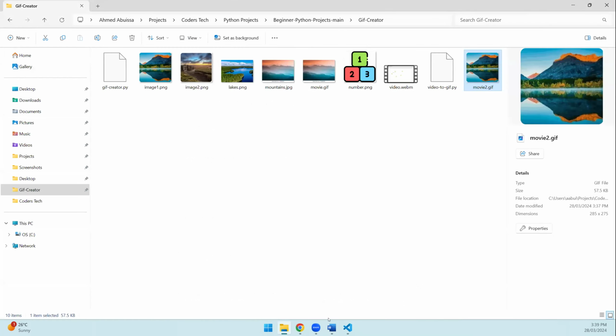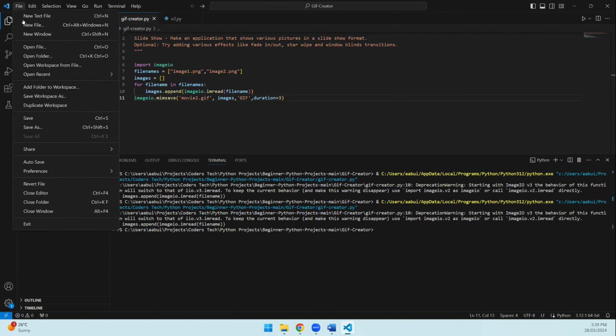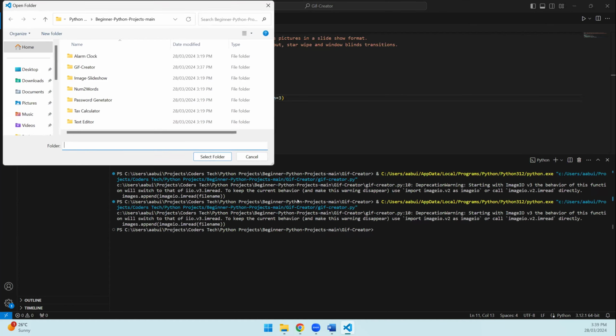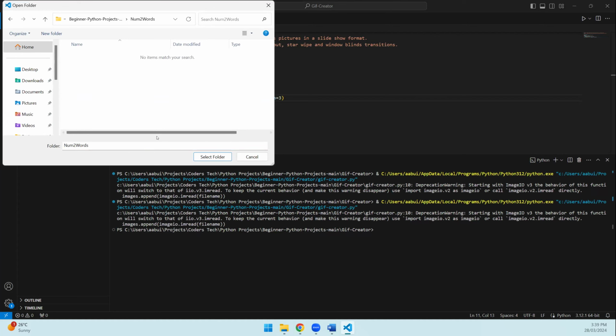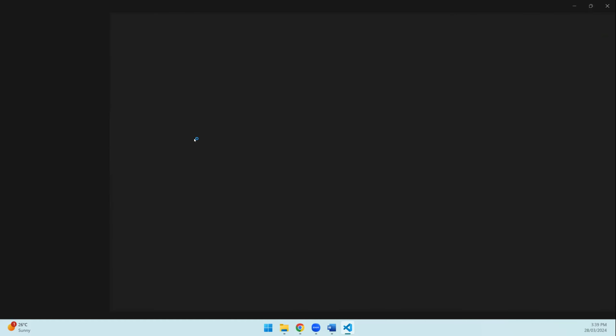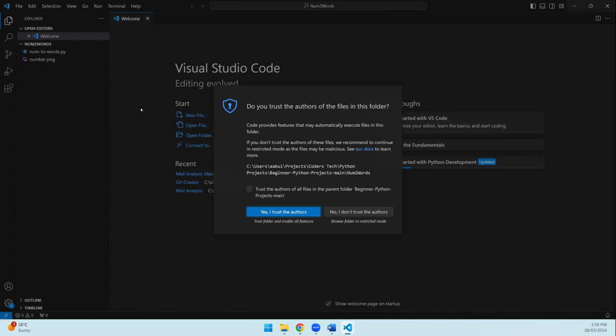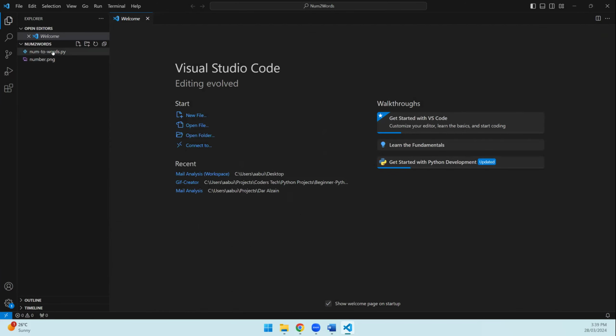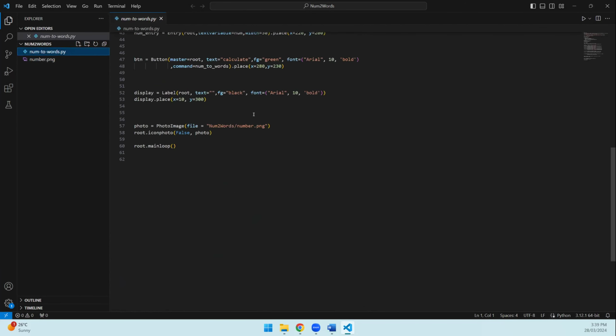Let me just open the project. So I go file, open folder. Number to words. Select folder. So I switch to it. Yes, I trust the author. If we go to the code, okay.